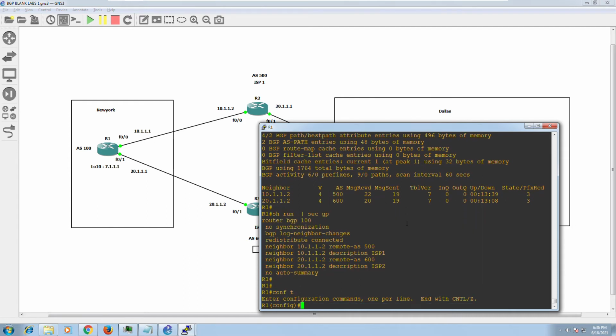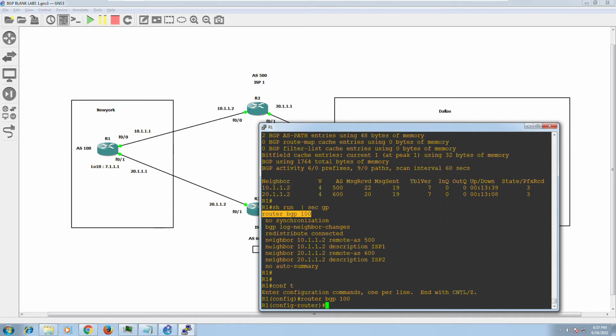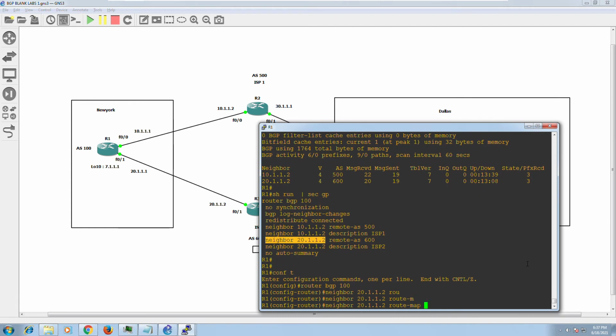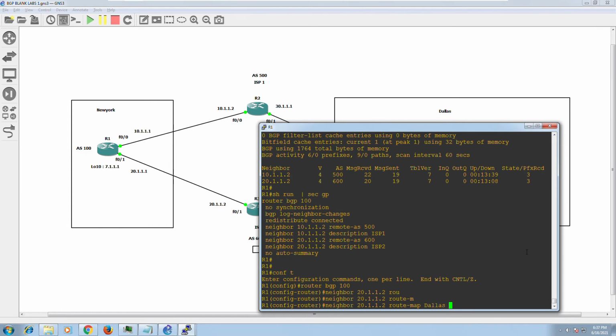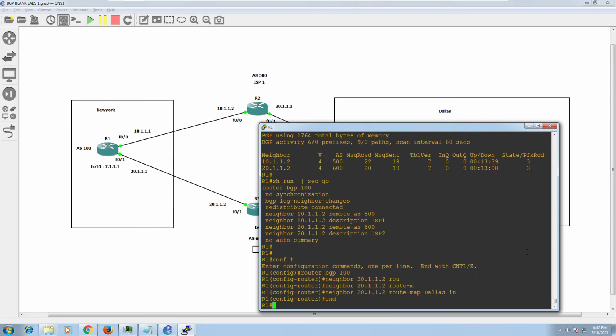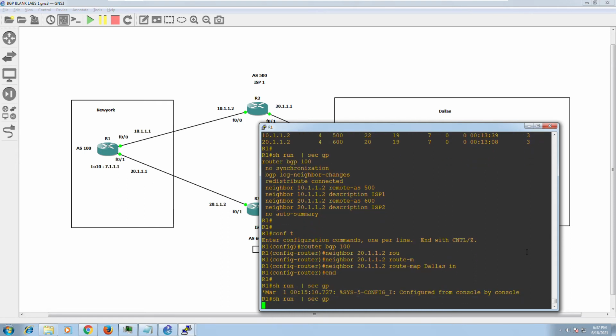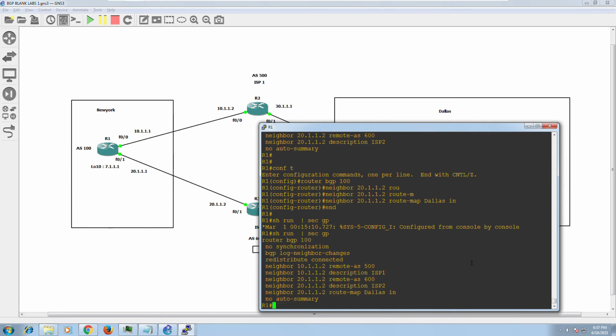So conf t. Let me copy everything from here on BGP 100. So we will be influencing the path on this neighbor 20.1.1.2. So we'll copy that. Route map. What was the name of my route map? I prefer to go and copy exactly the same thing, just to avoid any typos, and I will call it in, then end. So let's go and check my BGP configuration again. Now you see that I have a route map on this neighbor 20.1.1.2.